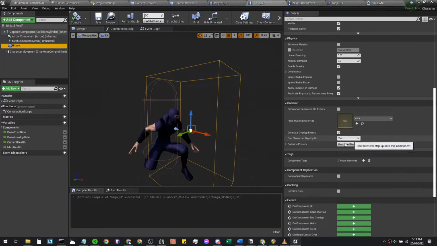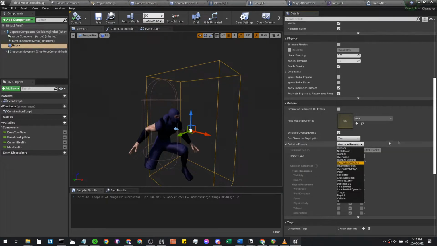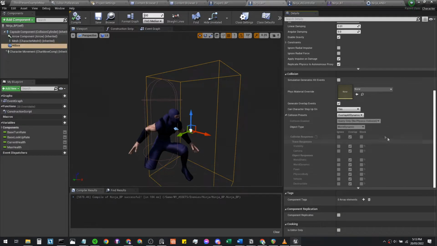And we actually want to, wait, generate overlap events, click presets. We'll set this to custom, and we'll set this to no collision. So right now, it's not going to detect if anything is colliding with this box.